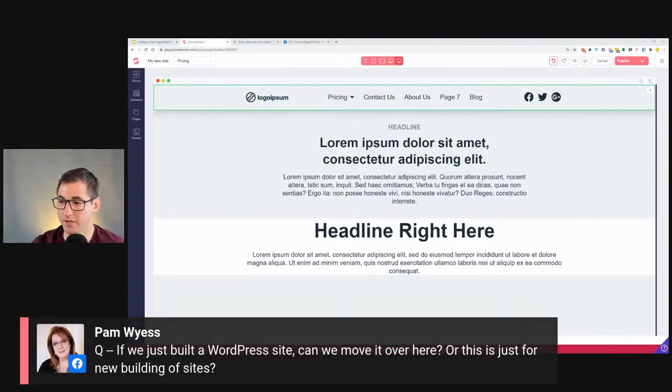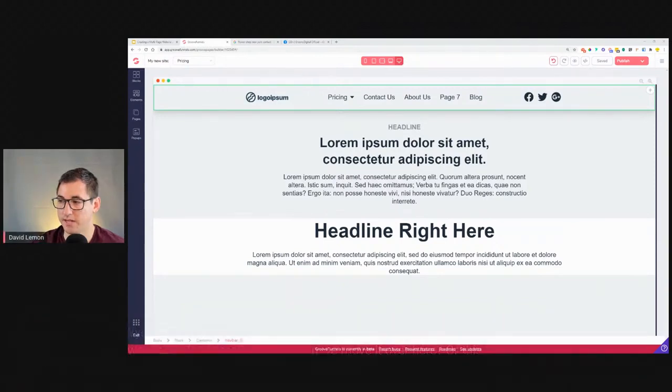If we just built a WordPress site, can we move it over, or is this just for new building of sites? So this is for sites that are built with Groove Pages. Later on, we will have a page import feature. You will be able to import your sites from WordPress, and this knowledge will be used to connect your websites and pages with menus and footers and things like this.